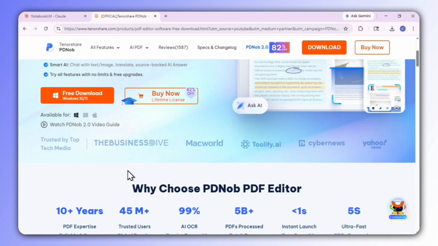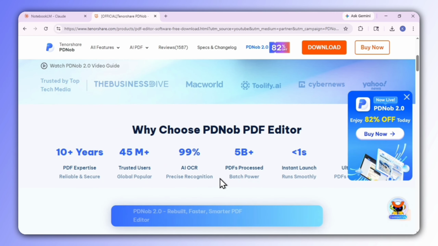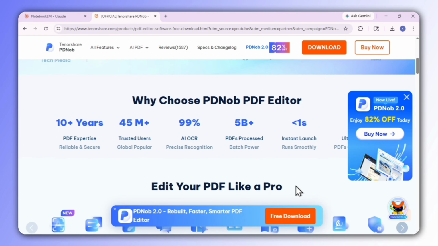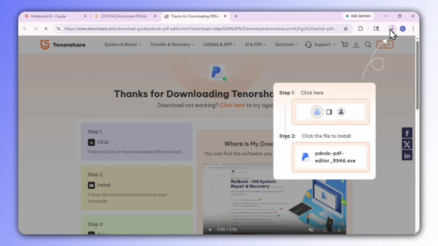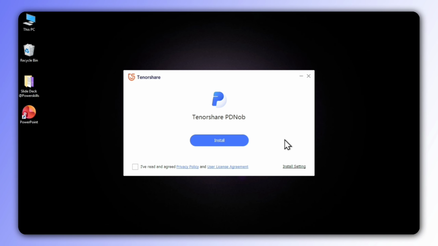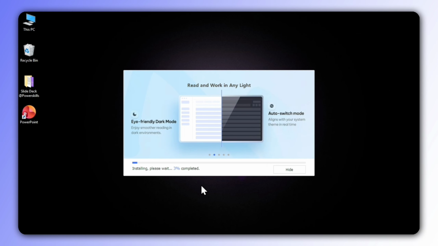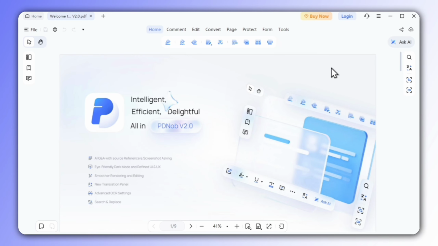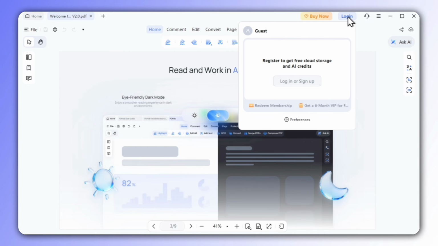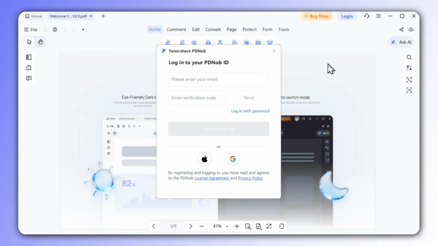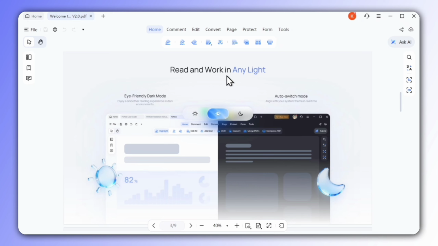By clicking the link in the description, you'll be redirected to the website. Now click on Free Download, and the download will start. Once downloaded, open it from your Downloads folder and press Install. After installation, it will open automatically. Now, to use some of the latest features for free, you need to sign up. Do it by clicking Login here. Once you are logged in, you can access all its features.